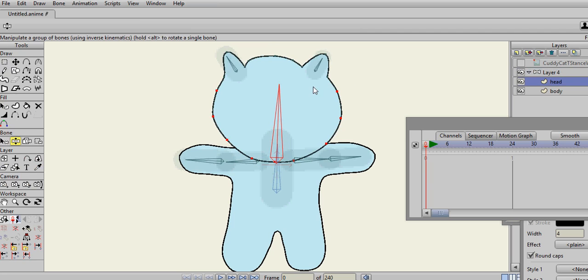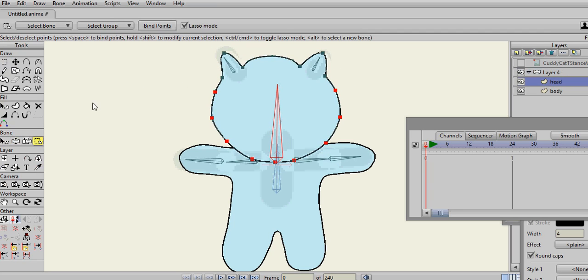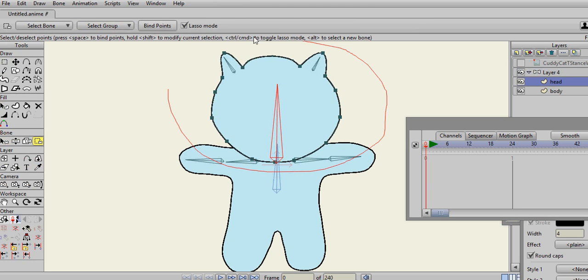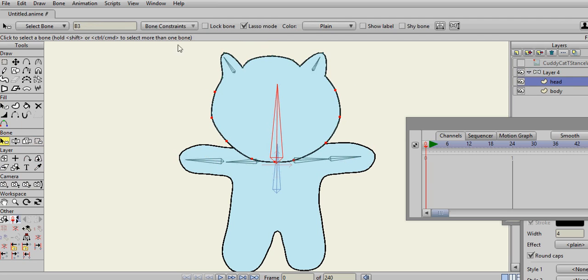So how do you fix that? Well, the easiest way to do this is to select all the points again. Okay, I'm going to select this bone.